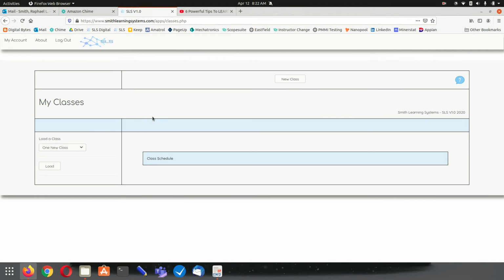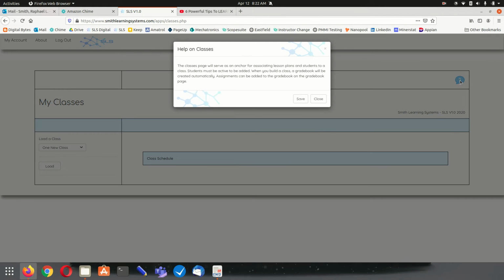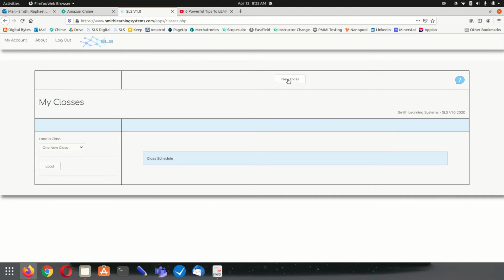So if you click on classes, if you're new, if you haven't created anything yet, you will not have any classes here on the left to load. You will see this help bubble, which you can click to get a refresher outside of this video as to what this page does. But outside of that, you should just be left with clicking new class.